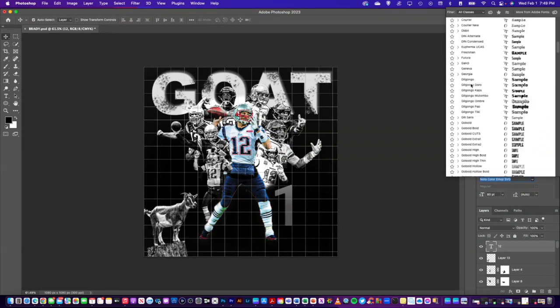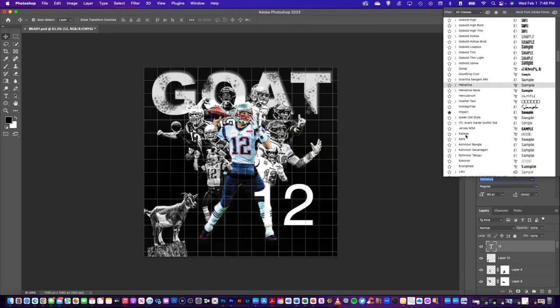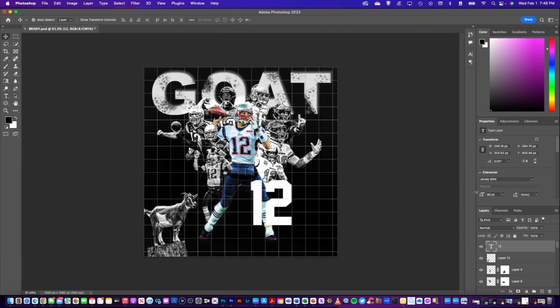All right, I think it's Jersey M54. All right, so we got Jersey M54. This looks typical of your NFL type numbers as well. The only thing about this is it doesn't stand out. So if I put it right here, I'm going to have to find a way for it to. Wait a minute, I keep messing up right here.